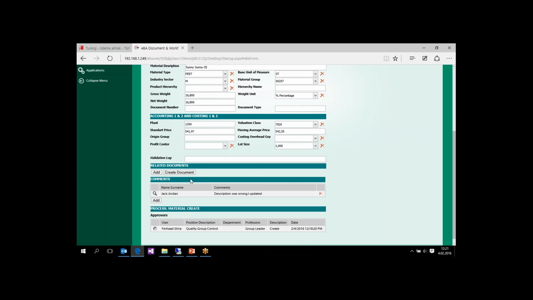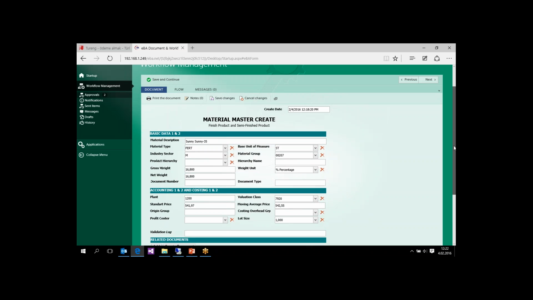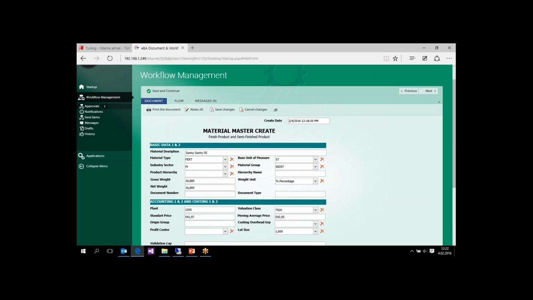And in all related steps, the users can add comments to this section, and after the final approve or in the process steps, we can see all comments in the screen. So I will click the Save and Continue button for the next step.